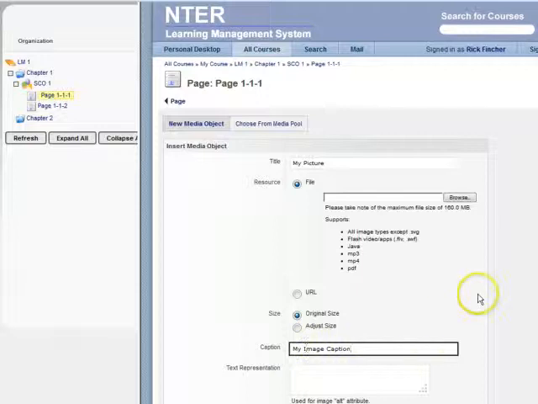My image caption, and there's a browse button up here. Notice we have a message here that tells you it supports all image types except SVG, which is scalable vector graphic. Does not support that. You can upload Flash video or apps, on a Windows system anyway. They would have a .flv or .swf suffix on them. You can upload Java, MP3 sound files, MP4 video files, or PDF files.